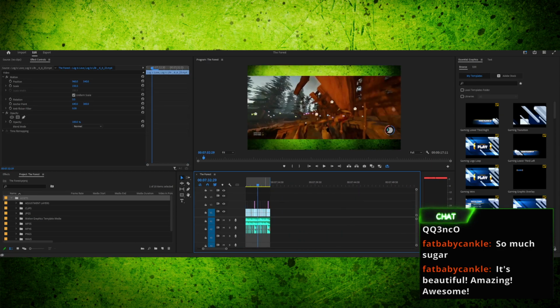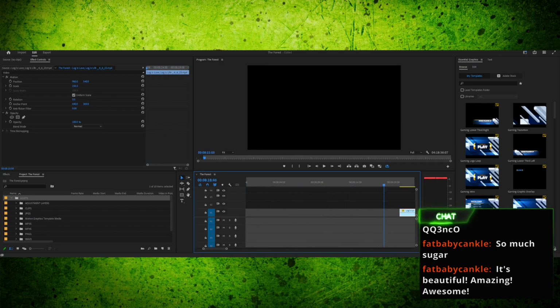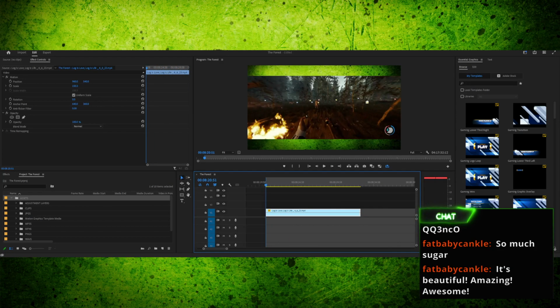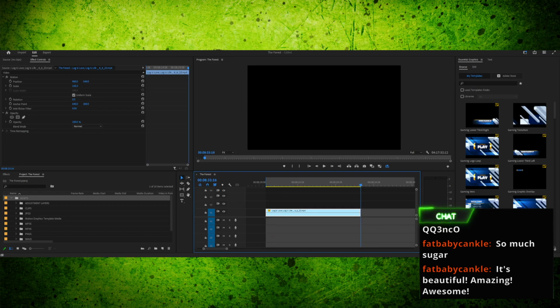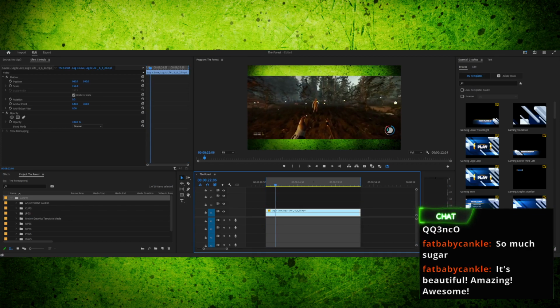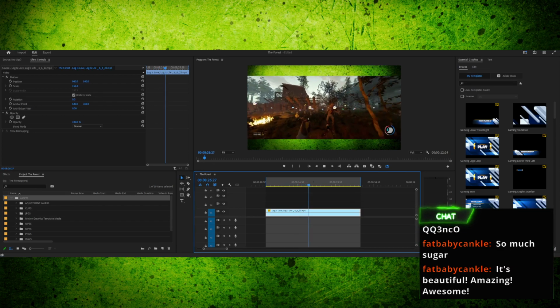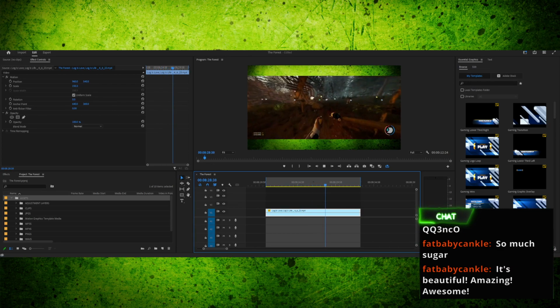So what we're going to do is clear the out, scroll over to the next one, which is this smaller clip, and we'll pull the out right there. Now let's see what the clip looks like unedited. Why does this clip have no audio?